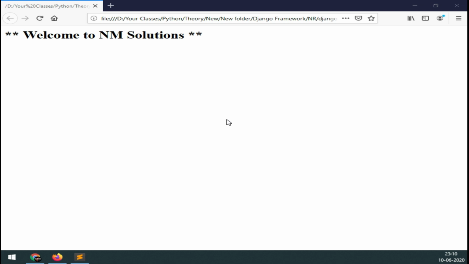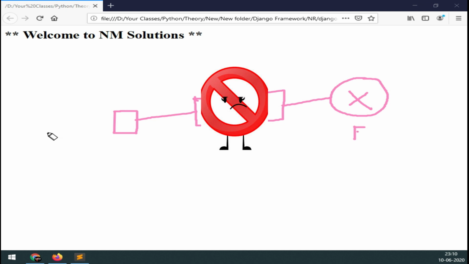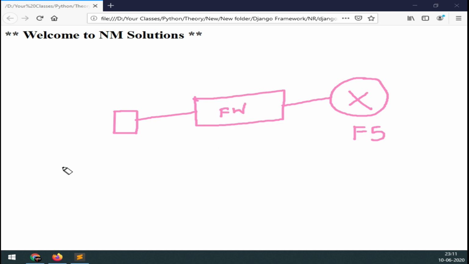Let us suppose that our F5 is behind a firewall where 80 or 443 is not allowed, particularly for the F5 IP. So this is my system, and between my system and the F5 a firewall comes into the picture. This is my firewall, and after my firewall my F5 device is there. Due to some number of reasons I am not able to access my F5 device through HTTP or HTTPS. So how should I access F5 and configure something over it?